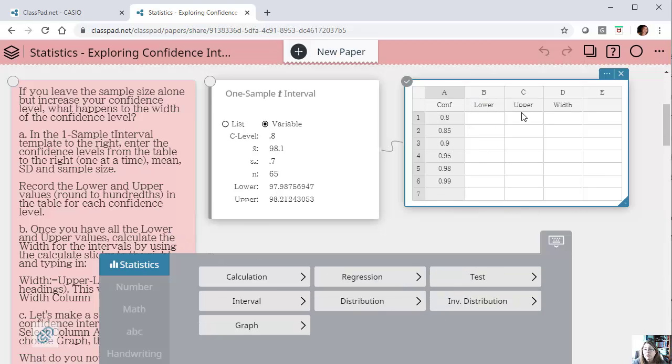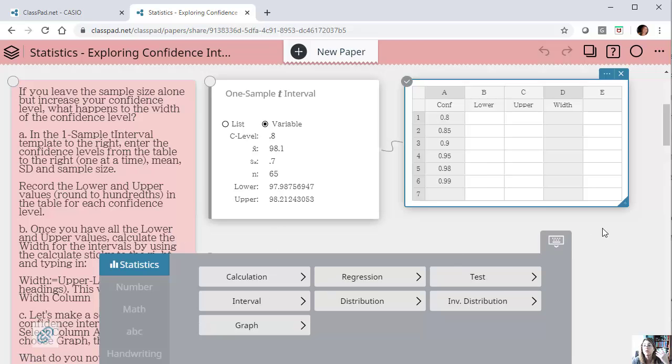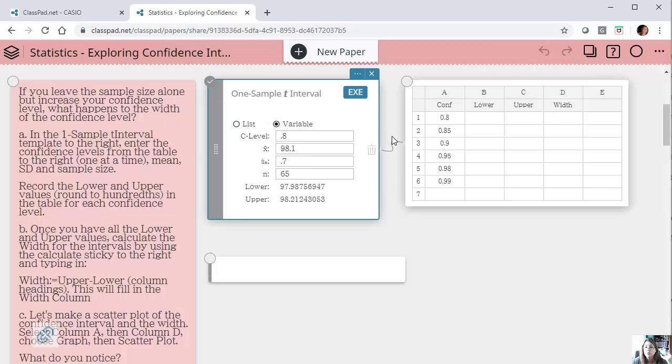When students have filled in the data, they're going to do a scatter plot of column A and whatever they get in column D. They're then going to go to graph and do a scatter plot. So they're using a lot of statistical options and functions in ClassPad from this table. And again, the directions are there. So that's what they're doing. The first part of that is they're doing the t intervals.